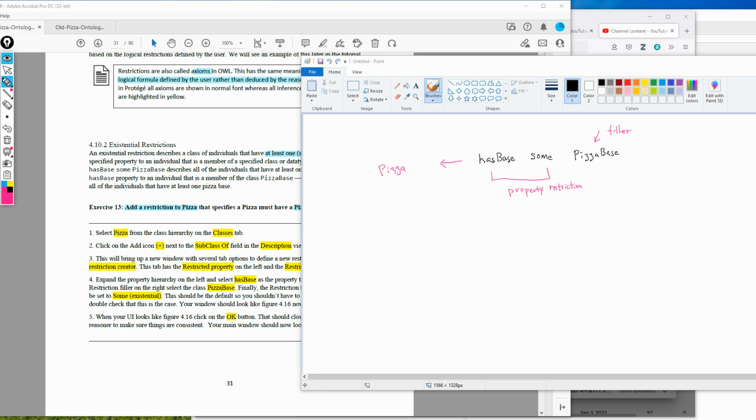Basically, the expression I would like to express is that the pizza must have at least the pizza base. I mean, this is obvious: the pizza must have the pizza base. That's what I'm trying to say. So now I'm going to express this using Protege.